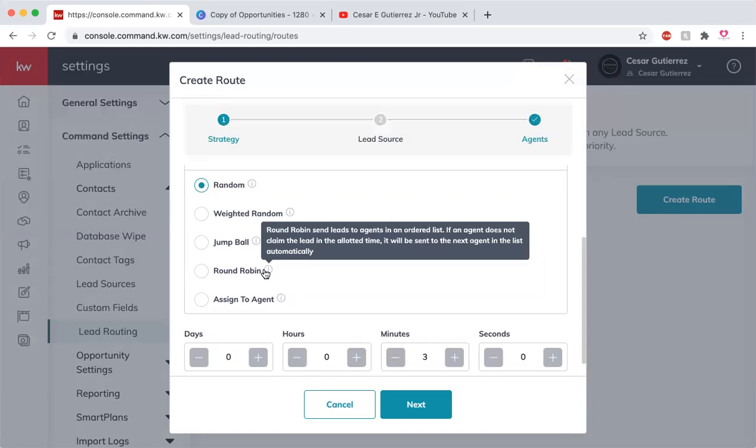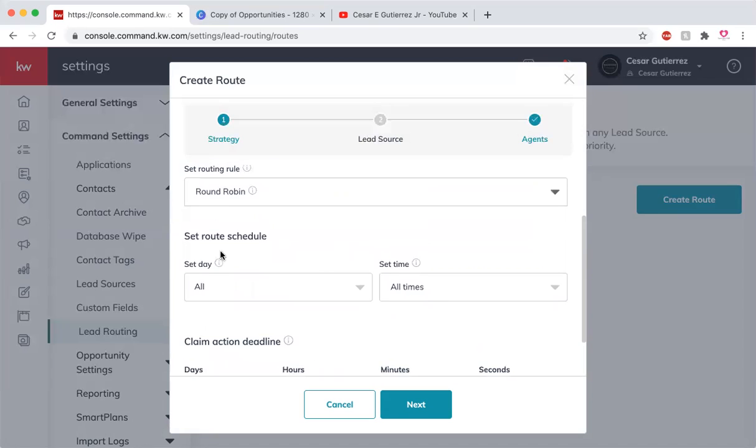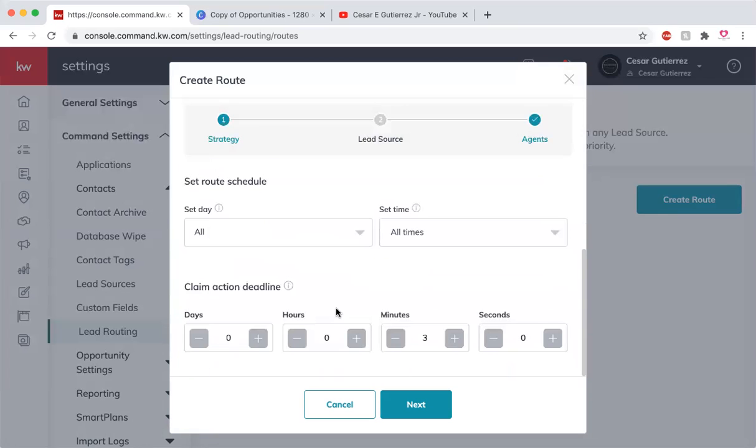And then we have this round robin. So round robin sends leads to agents in an ordered list. If an agent does not claim the lead in the allotted time, it will be sent to the next agent in the list automatically. Okay. So round robin, it's going to be at all times.